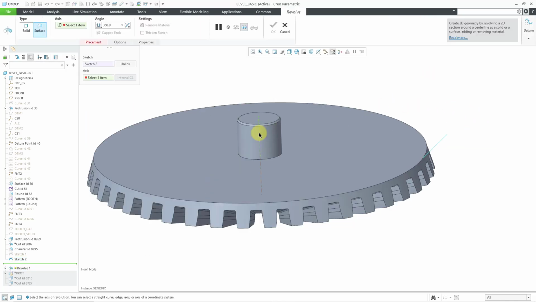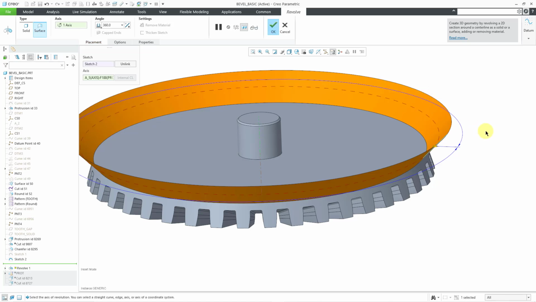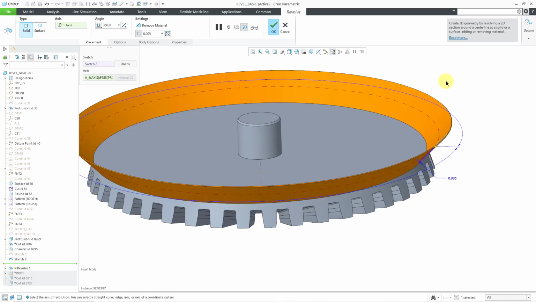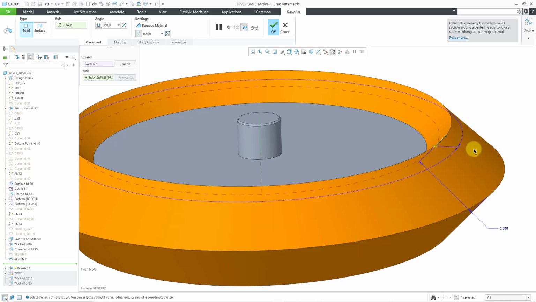And for my axis of revolution, I will pick a datum axis in the model. But once again, I want to generate this as a solid feature, not a surface feature. So I can do that from the right mouse button menu. And let me flip the direction that we're creating it. And I need to thicken it in order to make it a solid. And let me change this to something I can see. It has a value of 0.5. Oh, way too big. Let's go with 0.1.